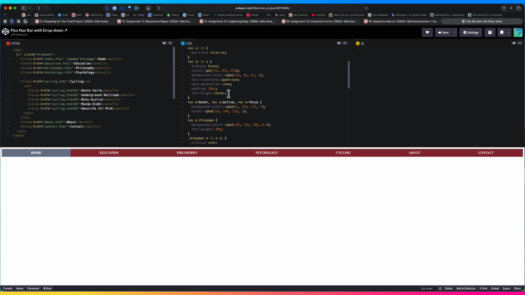But that isn't what gives us the rollover state. The rollover state is this next set of rules right here, where we see nav a colon hover. That is an example of a pseudo class. You've used pseudo classes before, like the nth child rules. This is another example of a pseudo class. So nav a colon hover, and nav a colon active, and nav a colon focus.